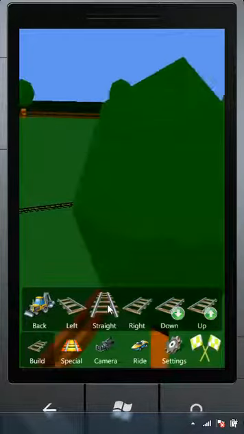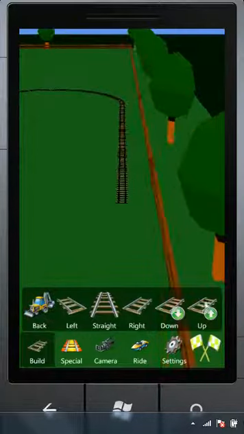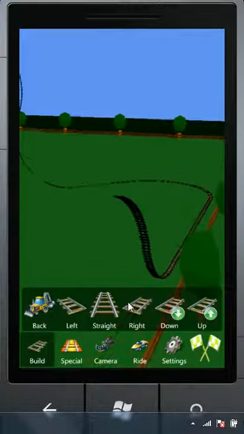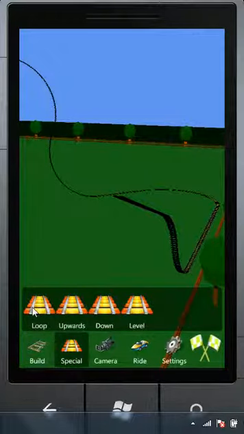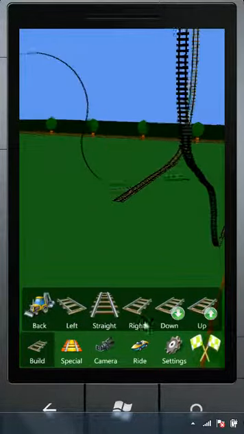Flattens when you go into the ground. Let's just go straight into the wall. See what happens. Oh, it just turned us. That's pretty awesome. We can build ourselves some loops by going to special. Like, wow, that's awesome. Super loop.